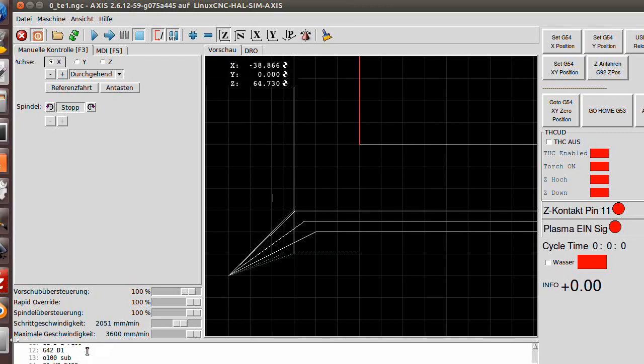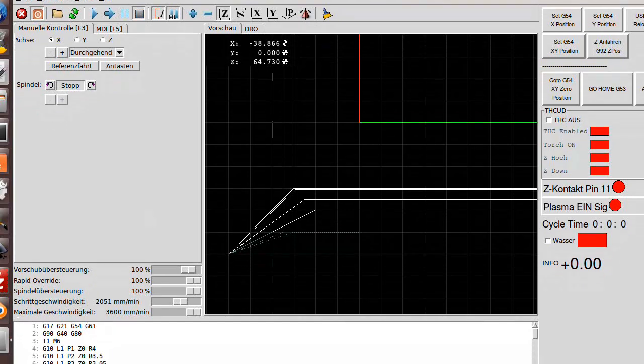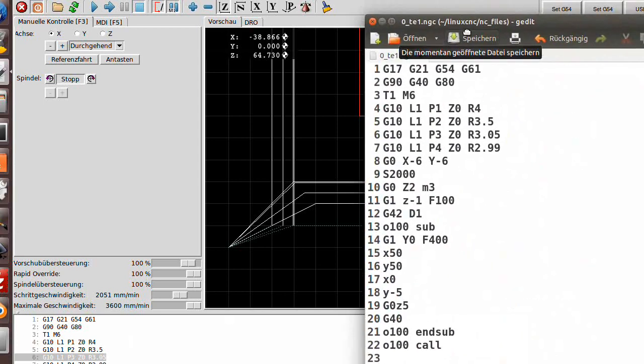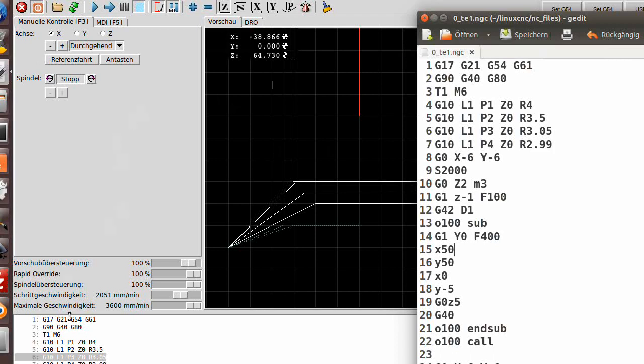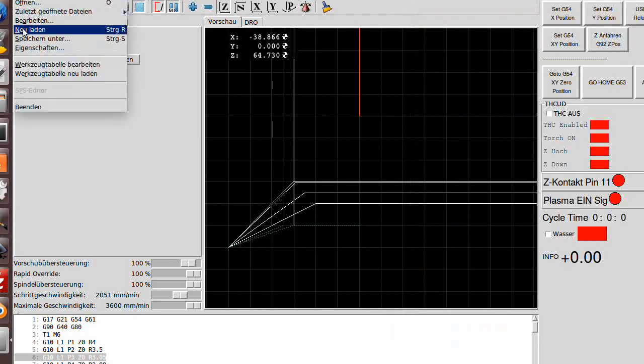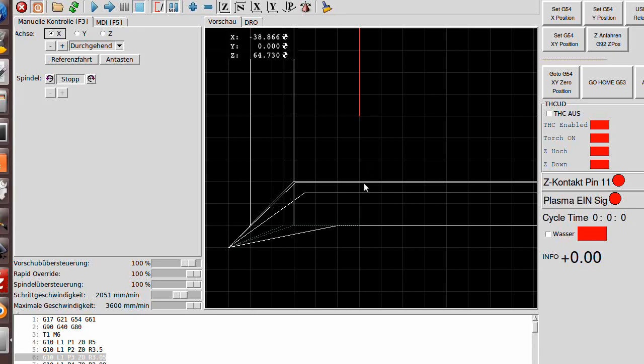So the G-code is down here. I will move this a little up so we can see a little more of the G-code, and it's on G10. Here are the offsets for each pass. Let's change it here to R5, so a 5 millimeter offset. Save it, and under File, Reload, and you see it changed to 5 millimeters. So you have your tool table inside the G-code.